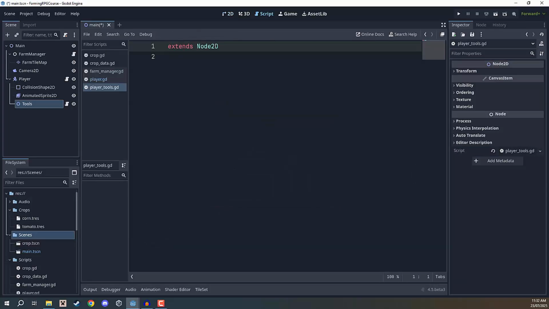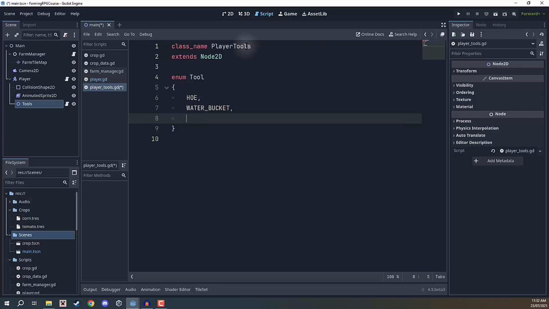Just like that. Okay, so inside of player tools, let's start by giving it a unique class name called player tools. And then we are going to create an enumerator just as we did in our farm manager, but for each possible tool. So here we're going to go enum tool, and we are going to have a hoe, we're going to have a water bucket, we're going to have a scythe, and we're going to have a seed. So these are the four different possible tools the player can equip. Now we need a variable to keep track of the player's current tool.